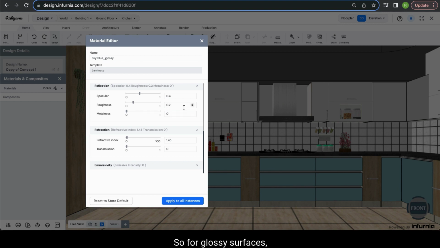So, for glossy surfaces, this roughness is going to be somewhere around 0.1 to 0.2, and the more the smoothness of the material texture, like PU is a very smooth material, so you can even reduce it below 0.1. However, in materials which are of matte finish, this value slightly increases above 0.5 to 0.6, and in texture finishes you can range it even further above that at 0.7 to 0.8.